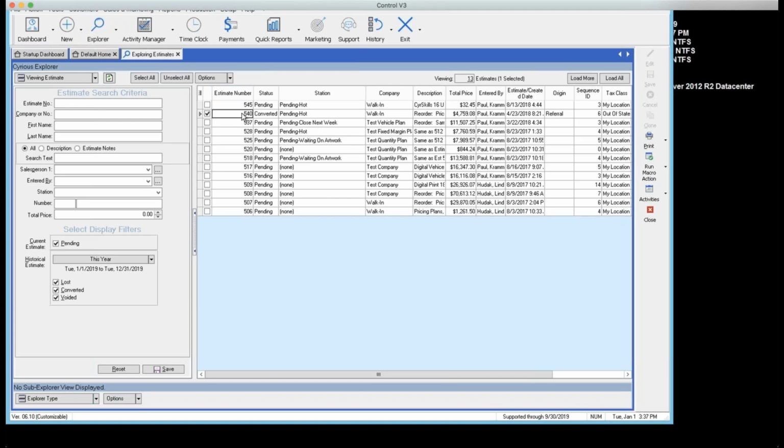Now, I want to reopen this estimate. Notice that it says that it's been converted. So if I open that, I want to show you one thing.